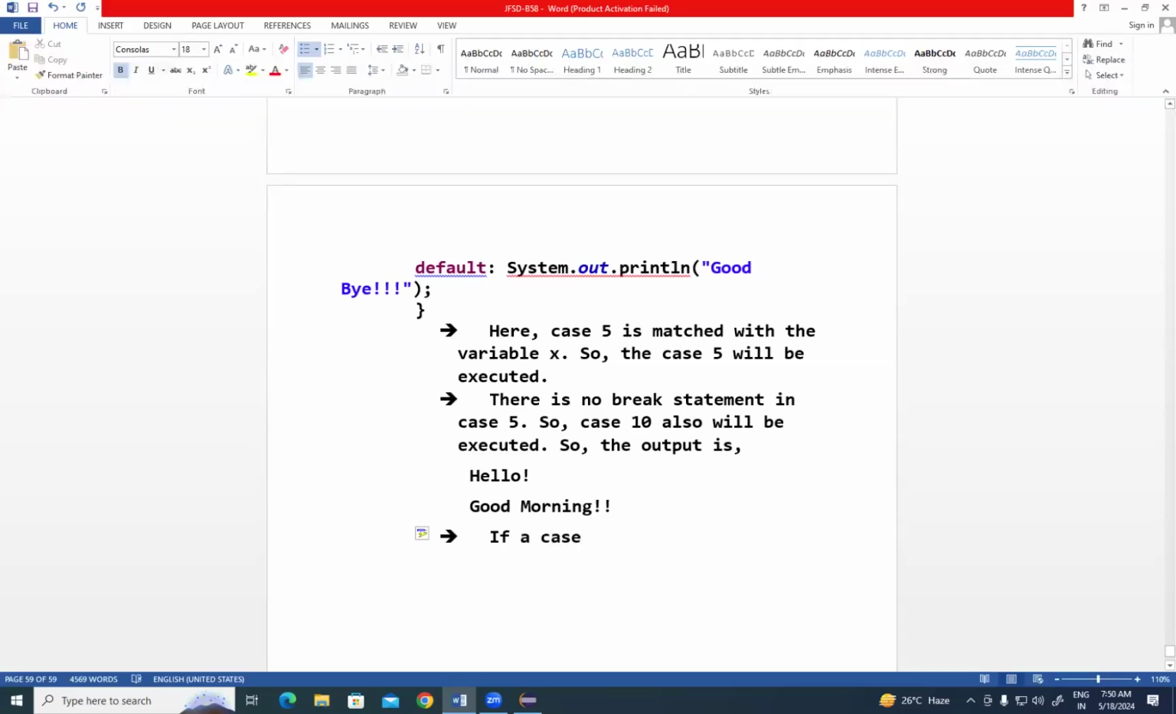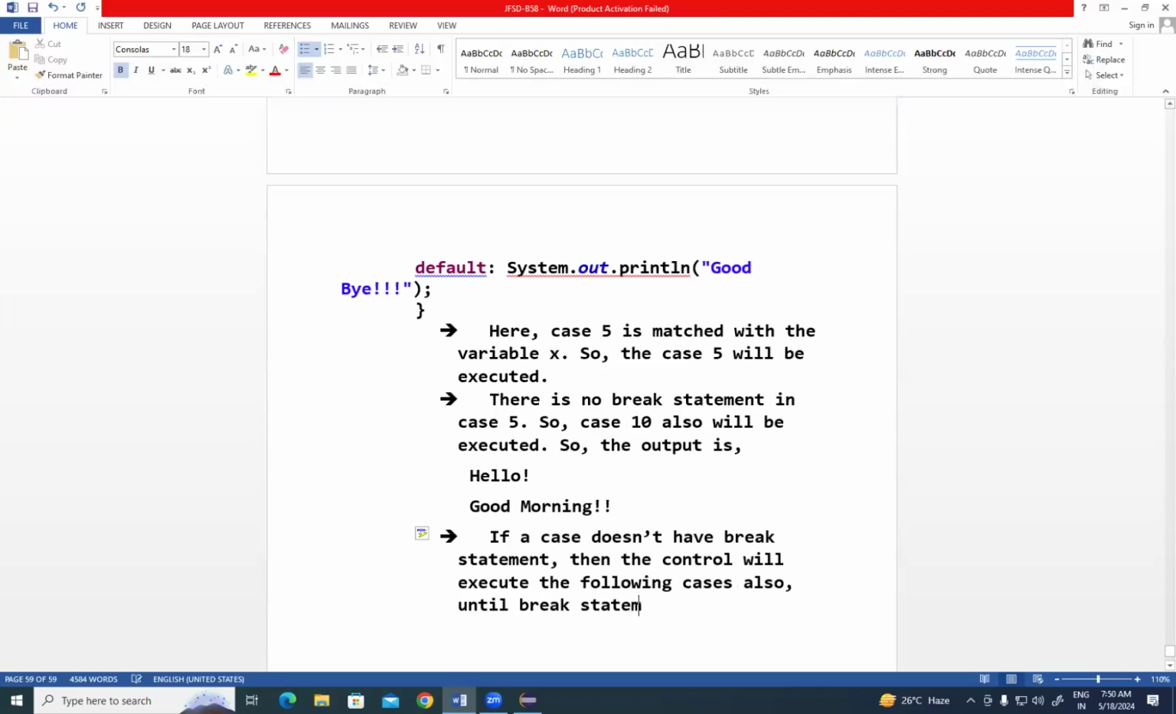If a case doesn't have break statement, then the control will execute the following cases also. If a case doesn't have break statement, then the control will execute the following cases also until which statement occurs? Break statement occurs.